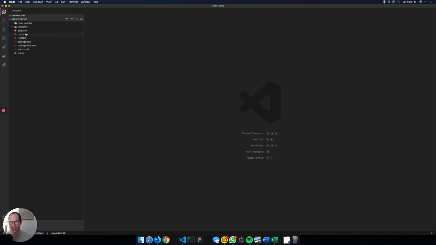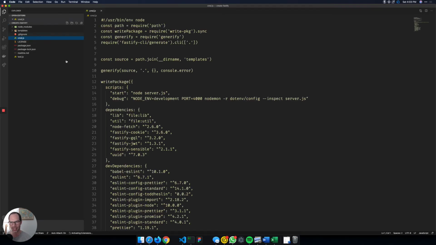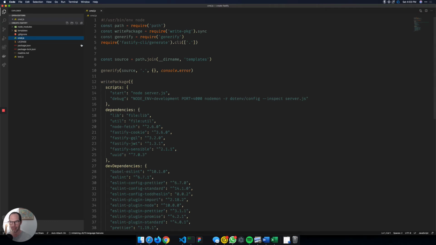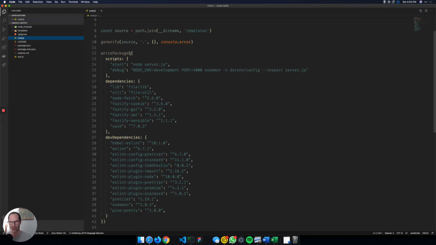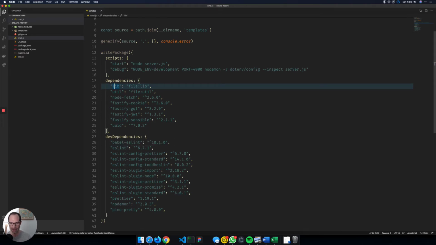So this is the ESLint Fastify package itself. We can see here that it actually has this CMD JS, and this has a bunch of things. I've got this write package function here, and what this is doing is adding all of my custom configuration. So this is the lib that I was talking about, and I have a similar one called util. But I always add node fetch, and these are some Fastify dependencies that I always want to add in my Fastify project. I always like UUID, and here is where I add all my ESLint.